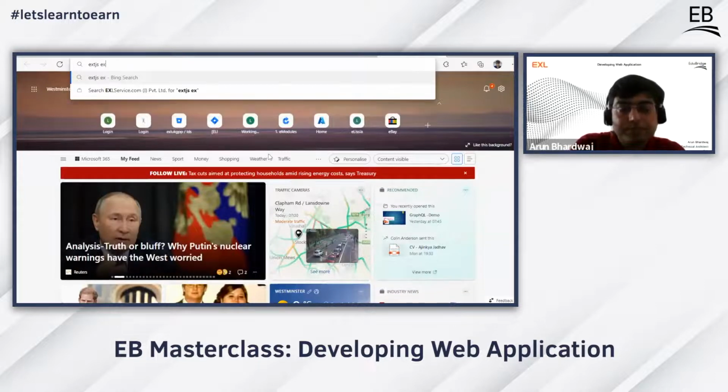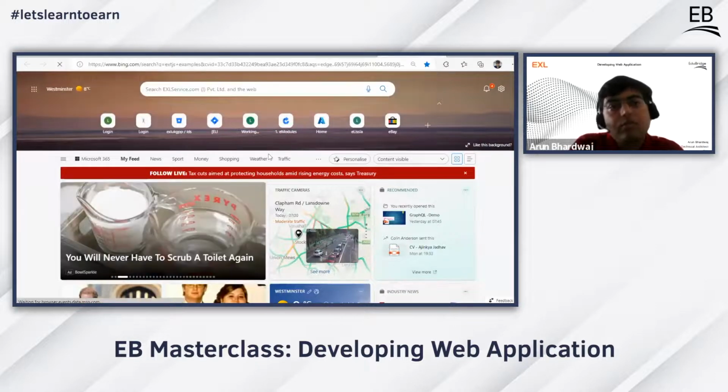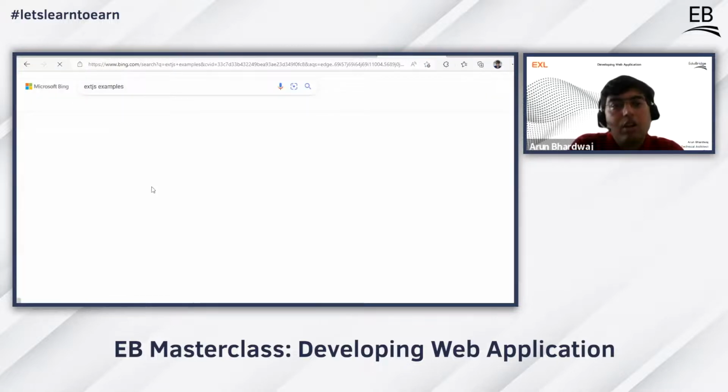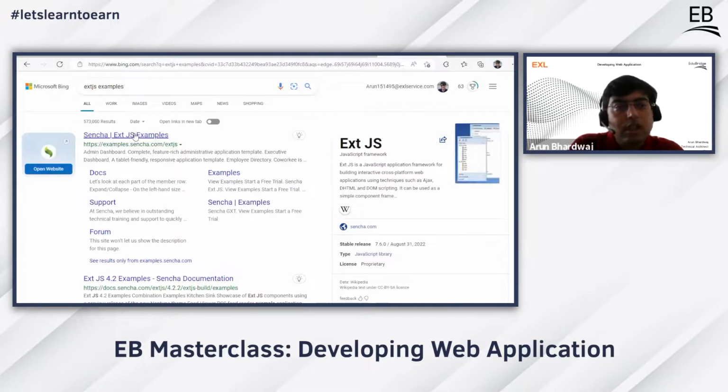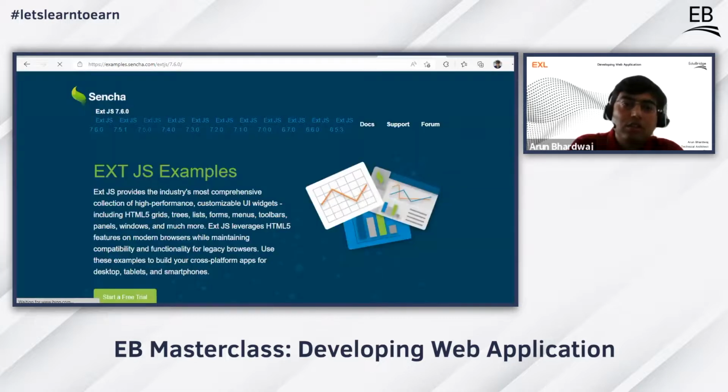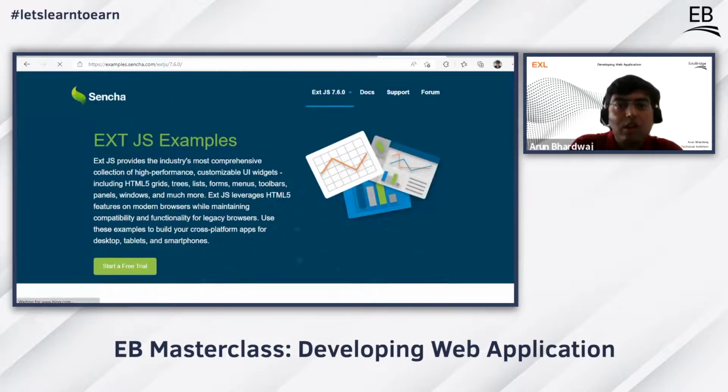examples, Sencha. So Sencha is one of the libraries. I have also worked on this. So this is a library.